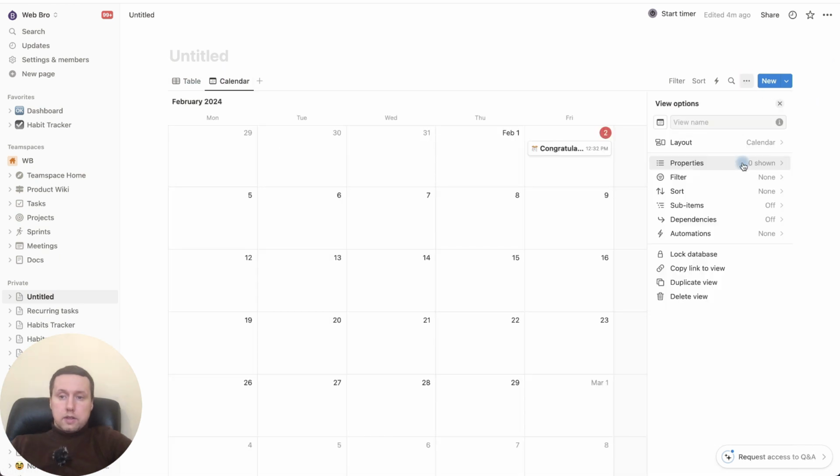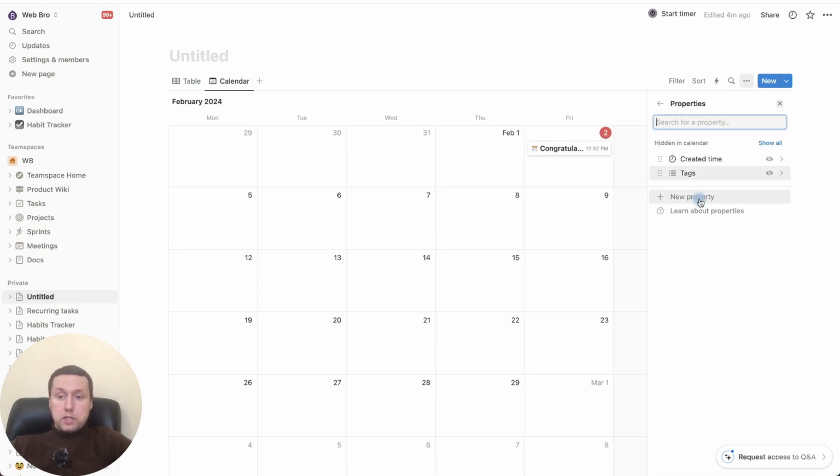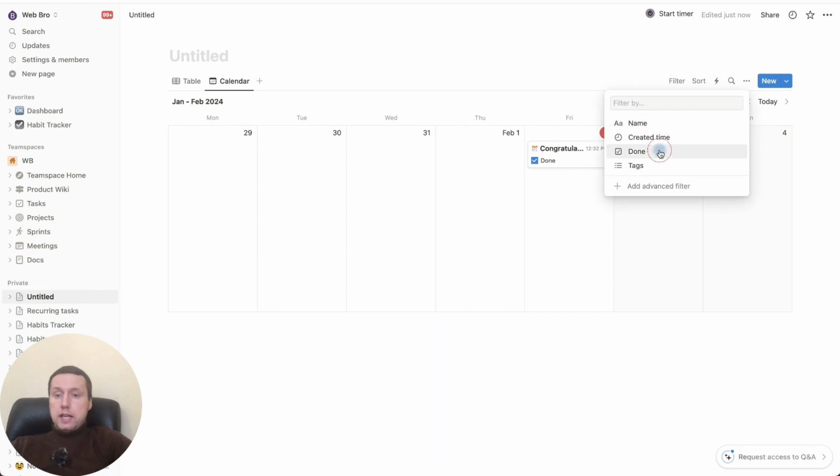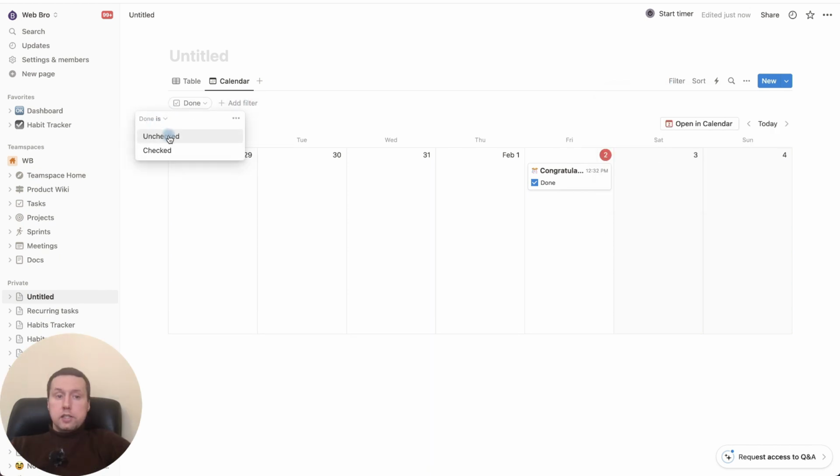Click on the dots. Let's create a checkbox property to mark tasks completed. We'll name it Done. OK. Filter by Done and leave only Done is unchecked.